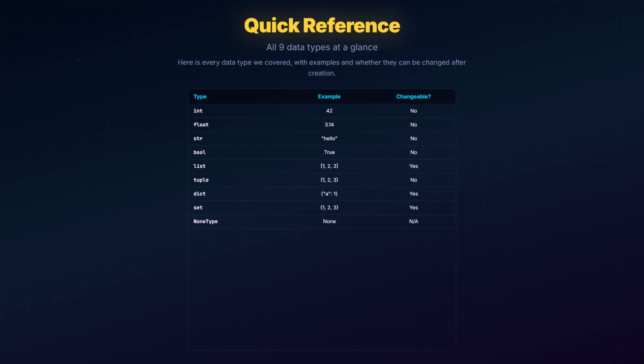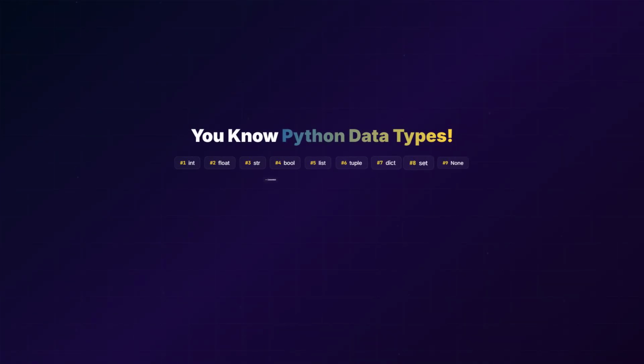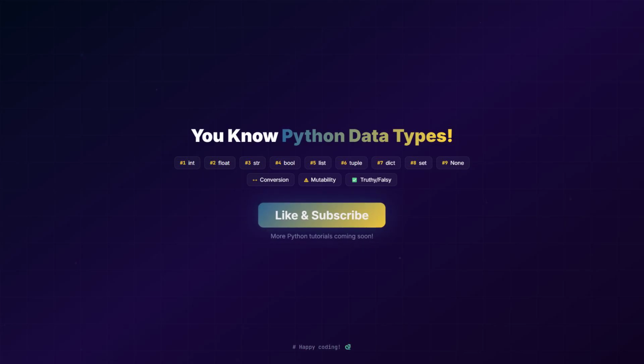Keep this table in mind as you write code. Choosing the right data type for the job makes your programs clearer, faster, and less prone to bugs. And there you have it. You now know all 9 Python data types, how to convert between them, and the crucial difference between mutable and immutable. Once these feel natural, everything else in Python, functions, loops, and classes, will make a lot more sense because it all comes back to working with these types.